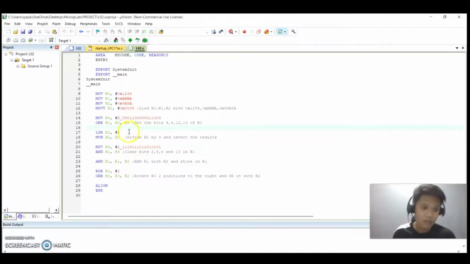So next we will move to LSR R2, shift 2. The LSR instruction means dividing R2 by 4. Divide R2 by 4, so we shift R2.